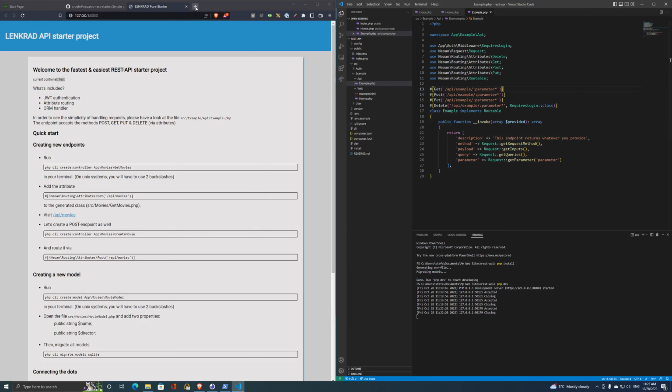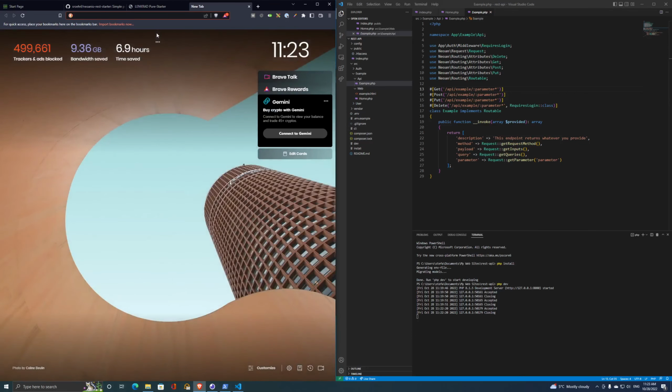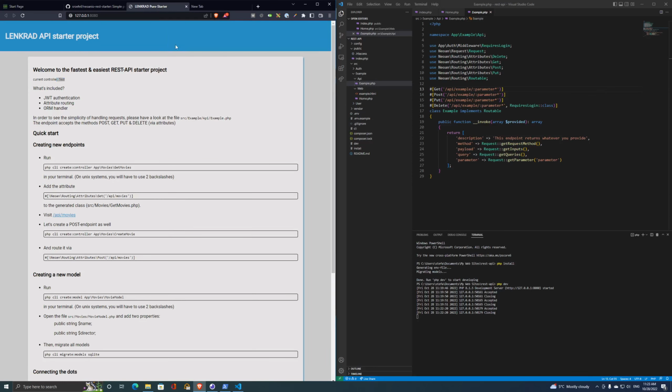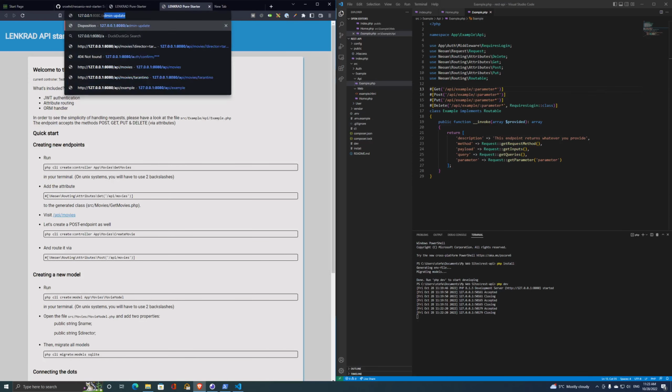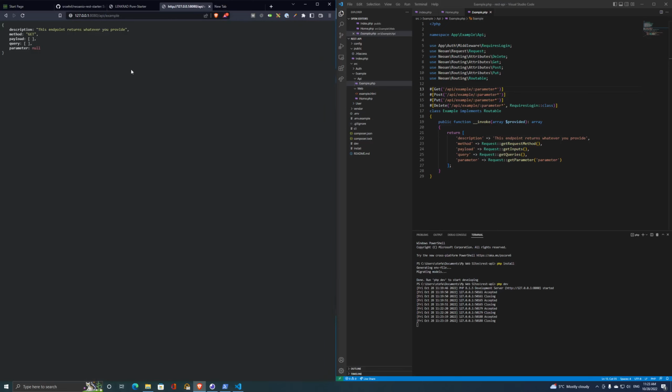If I were to go to, actually, let's just duplicate this and then say, hey, I want to go to API example. Then you can see, okay, I'm returning an array. It has description, method, payload, query, and parameter. The standard behavior is to answer as a JSON. This is exactly what you see happening here. So we have this description, then the method. We cannot influence that when we use the browser. There's a payload. We can also not send anything to that if we use the browser.